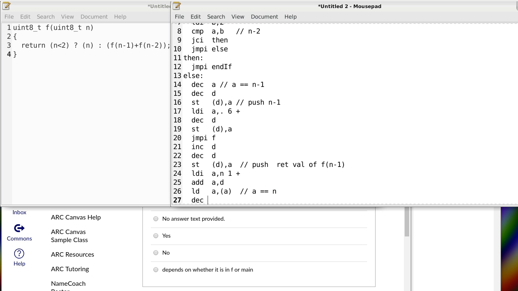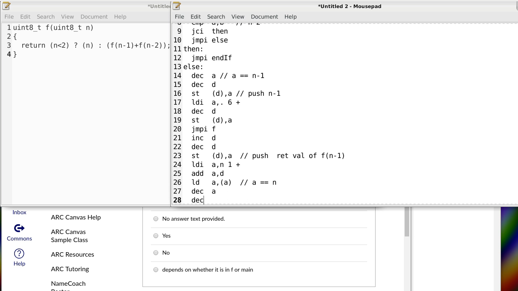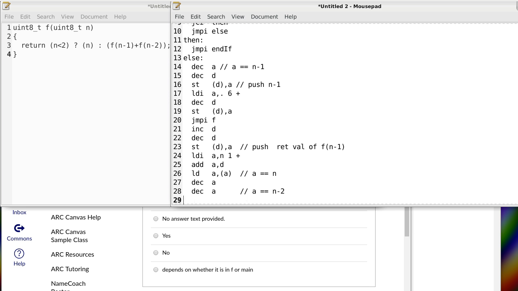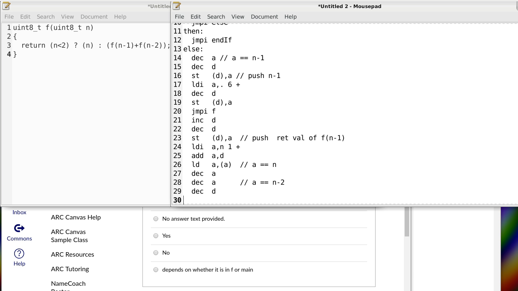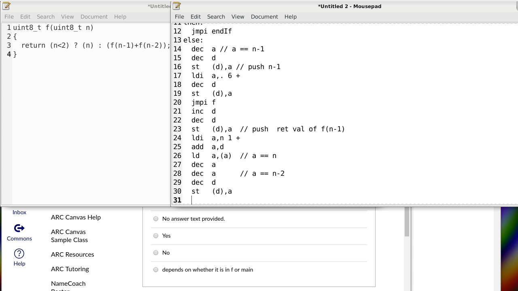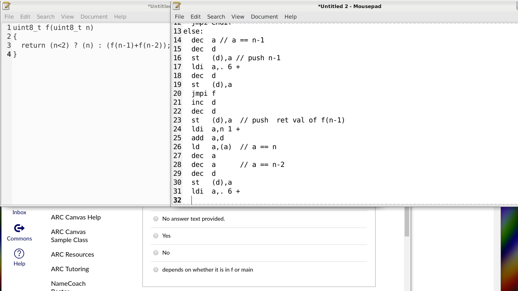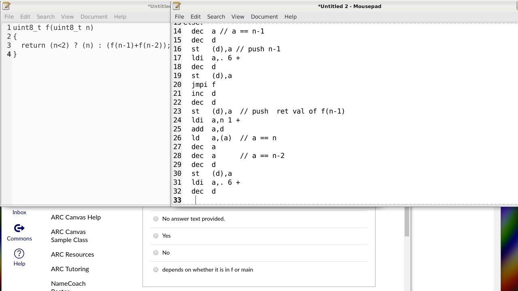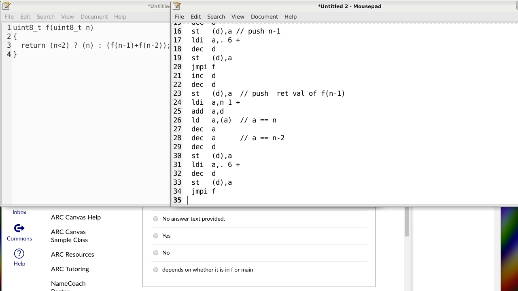Okay? So this way it is more secure. Okay, so now we decrement A twice. So A is now n minus 2. So now we go through the same motion, pushing on the stack, decrement the stack pointer, store to where the stack pointer is pointing to, and then we do LDIA dot 6 plus, decrement D, STDA, JMPI to F again, increment the stack pointer.